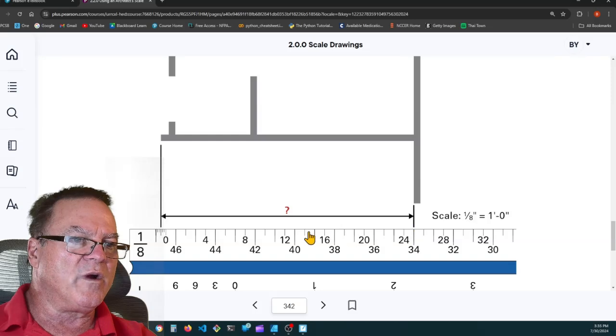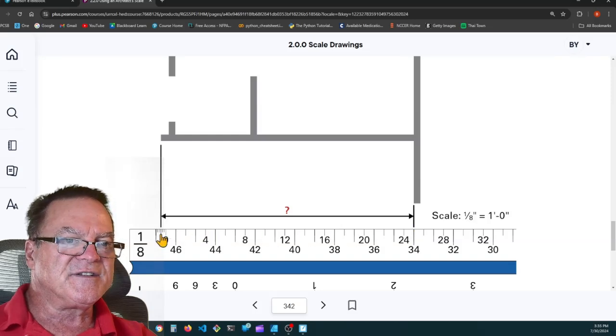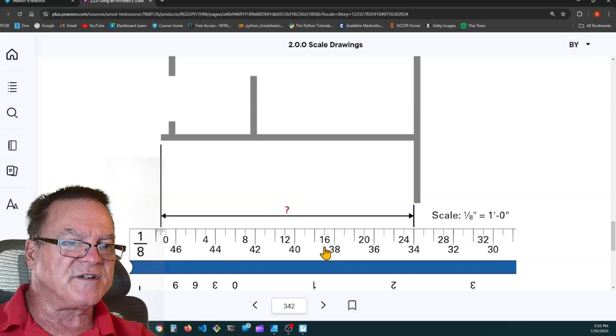Now we can read 25 feet, 6 inches. This represents a foot, so half of it represents 6 inches. Each one of these demarcations is 2 inches: 2, 4, 6, 8, 10, 12. So this is 25 feet, 6 inches.